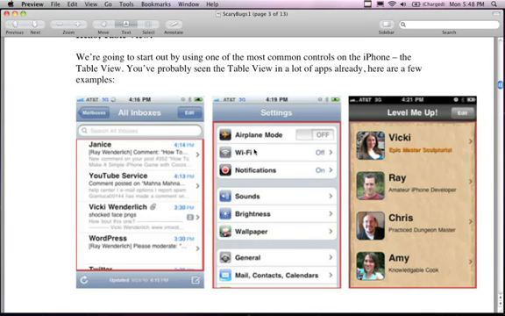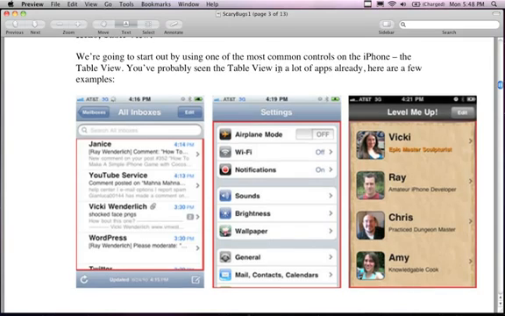So we're going to start with this using a common control. So common controls for the iPhone. The table view. So you've probably seen a table view in a lot of different apps. Here's some examples.